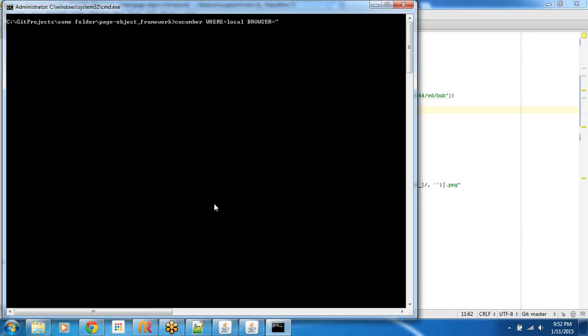Now the browser value I would have to pass as a string, because command line variables are always accepted as strings inside the code. So I would have to surround it with double quotes, or single quotes. Now the browser value, what do I want to fire it up with?